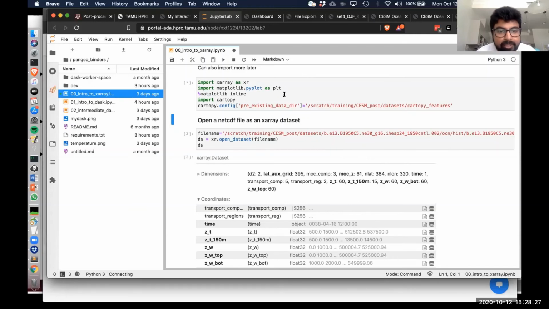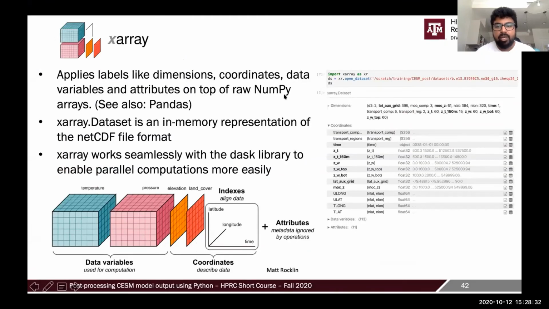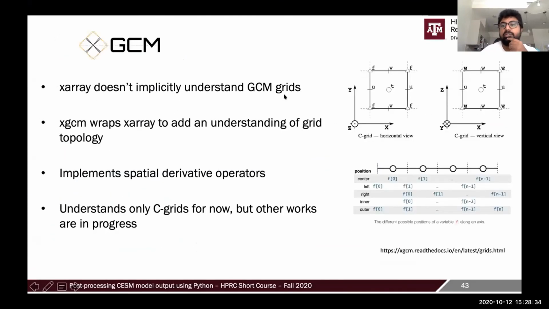That shouldn't normally take this long, but okay. While that is going on, I'm going to talk about some other packages in the Pangeo universe.